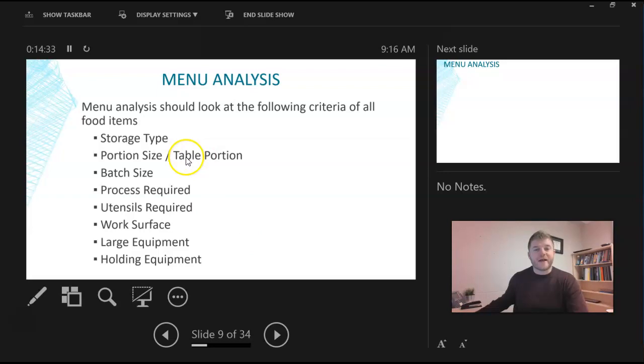We also look at portion size and table portion, the batch size. So a portion size is how much an individual is served. A batch size is the size of the recipe. So as an example, if we make a chicken noodle soup, we don't make a single serving chicken noodle soup. We make 20 portions. So 20 portions would be our batch size.